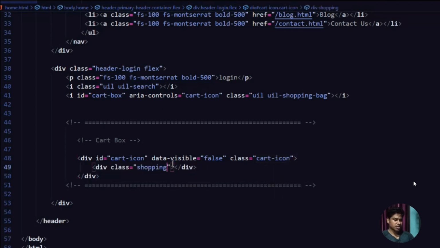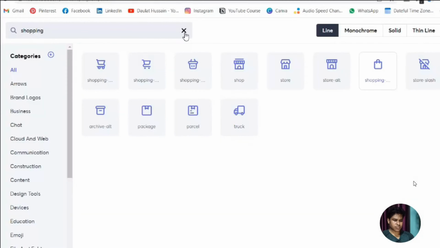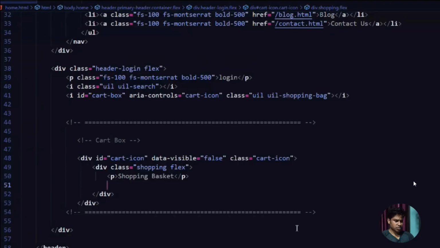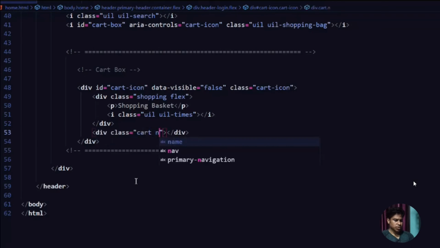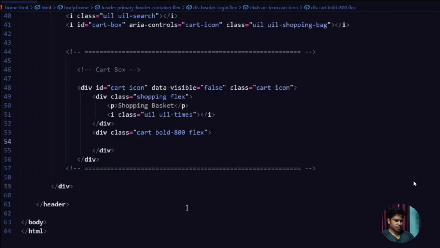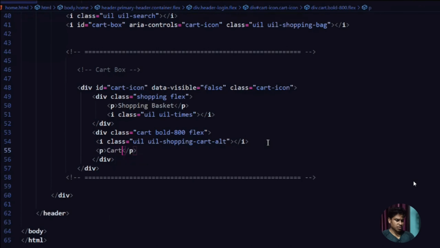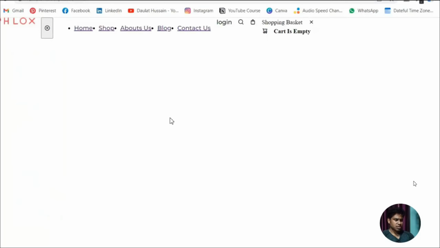Let's come here and create another div with shopping, and let's set it flex. Inside this I will take a p tag and set shopping basket, and let's search for cross. Let's click here and paste here. So we got our icons. Let's bring it down and say cart, bold is going to be 800. Let's set it to flex and simply type for shopping and this column here and paste it. So this is what we have. Now let me take a paragraph: cart is empty, and this is how everything is set.